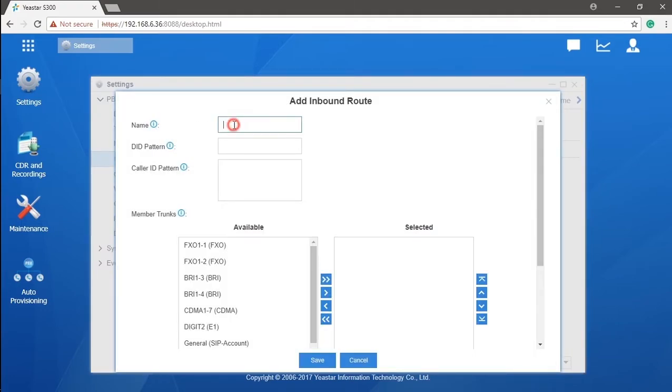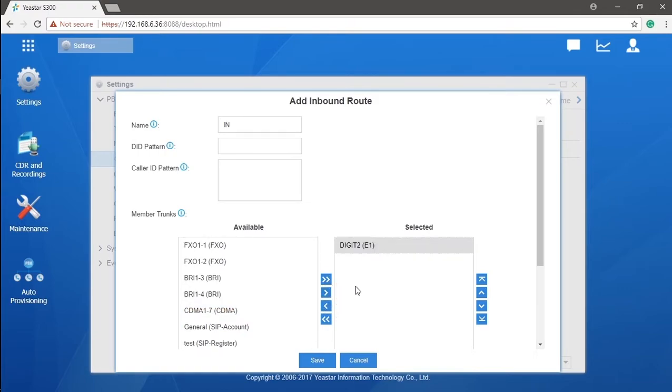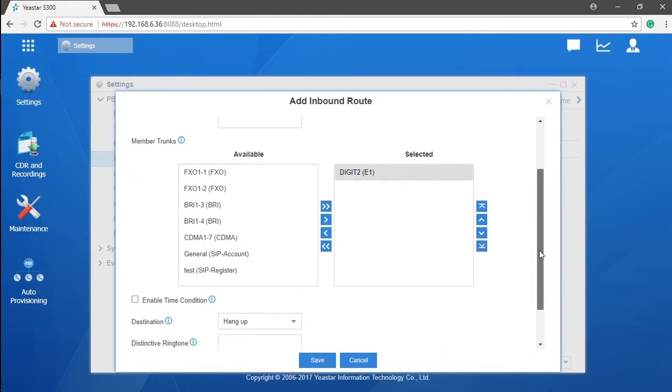First, just name this rule to help us identify it. Please note that only letters and numbers are allowed in the name. Characters and a space are not permitted. After that, we can choose which trunk we are going to configure in this rule. With the selection of trunk, calls received from this trunk will be managed according to the rule.